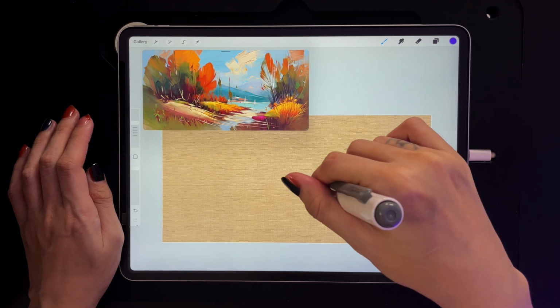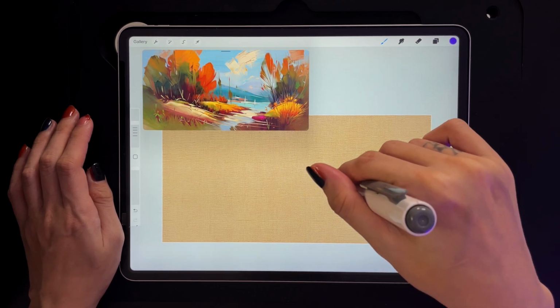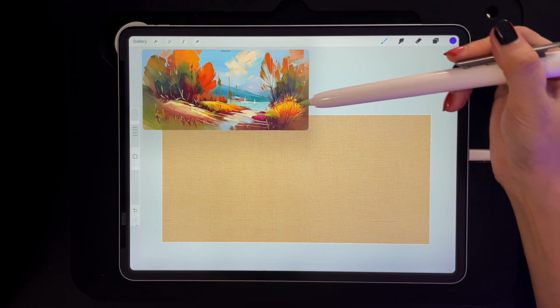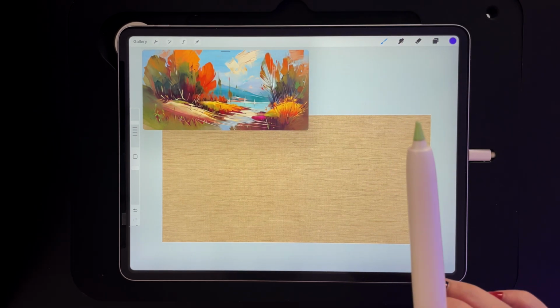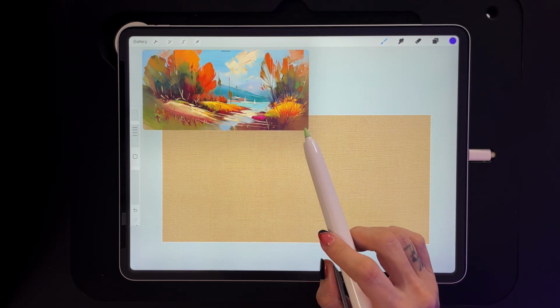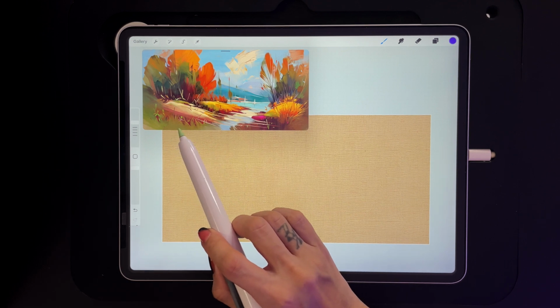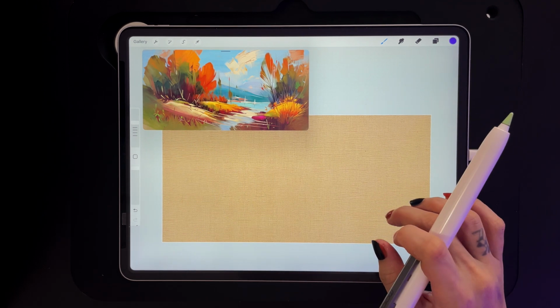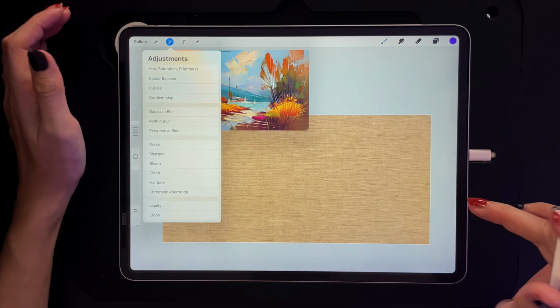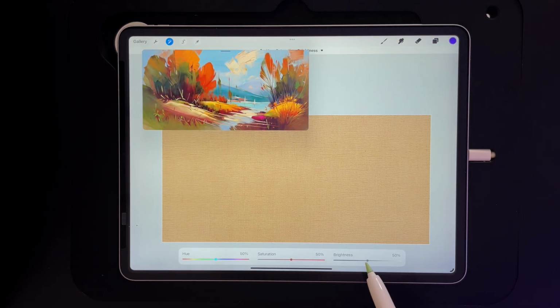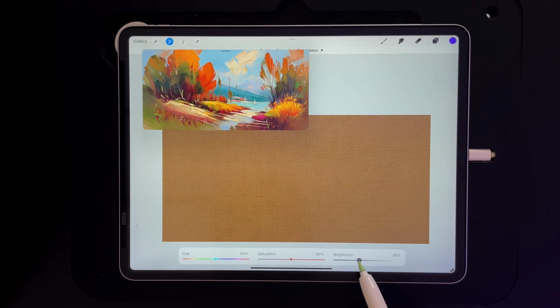I need this to be in the middle ground, so that means I want this to be the same value as my middle ground. My middle ground mostly has this value and this value. So the value that we are looking for is this one. This one is also the same. Right now our canvas is too bright, so let's adjust it using hue and then adjust the brightness to match it.